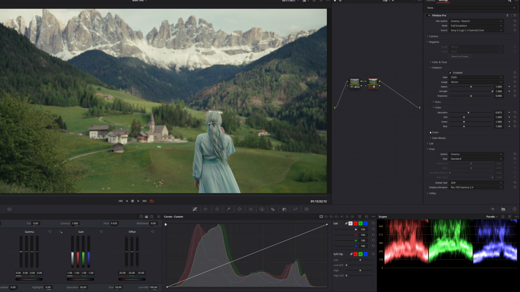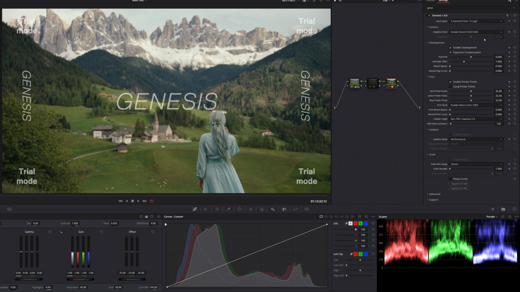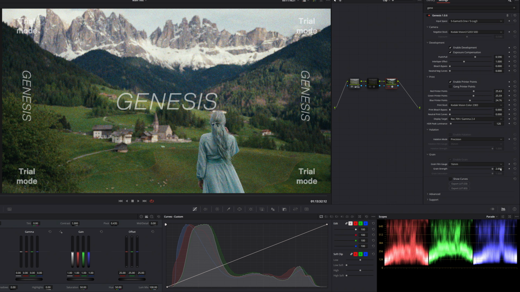Genesis, on the other hand, is much more restrictive. It only works as a full film emulation, so film negative and print stock are always on and cannot be disabled. You can turn effects on or off and adjust their strength, but that's about it. It feels like Genesis was designed to focus more on accuracy and consistency rather than flexibility.